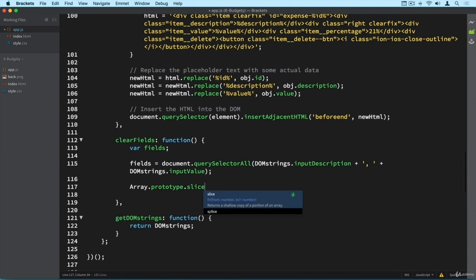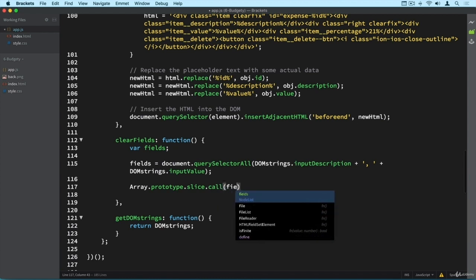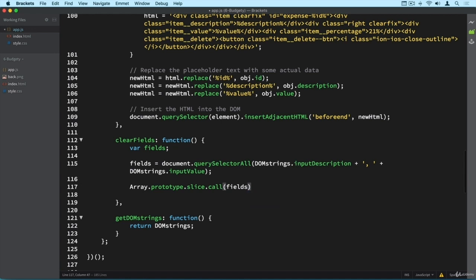Alright, so here it is. And since this is a function, we can then use the call method on it, right? So call. And then in here, we set the this variable to the fields. And this will trick the slice method into thinking that we give it an array, and so it will return an array. So if we now store this into a variable and call it fieldsArr, and actually, again, I'm putting it up here. So fieldsArr. So this is now an array. So this is a nice little trick that we can use.